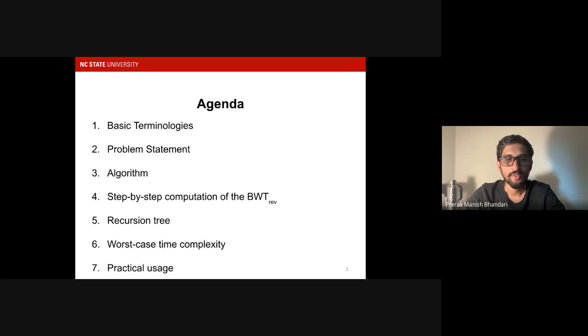I'll begin the presentation with an understanding of some basic terminologies used and then the problem statement. After that, we'll move to the main algorithm. Post that, I'll explain the algorithm in detail with a step-by-step iteration using an example. Once we understand the algorithm, we can see its recursion tree representation and then see the proof for its worst case time complexity. Finally, we'll come across some practical usage of this algorithm.